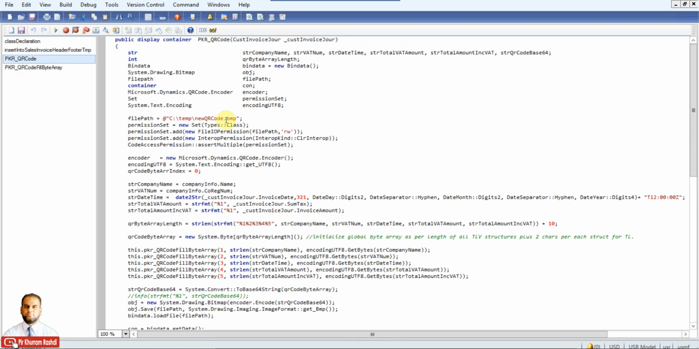Basically this is a display method, but there is no need of a display. Even without display it is returning a container value. Without display this will also work, but since I have already used it as a display method in AX 2009, which are X++ reports, the same method is copied here. So the only change is the parameter cust invoice jar being passed here as per the existing logic, which I will show you in a moment.